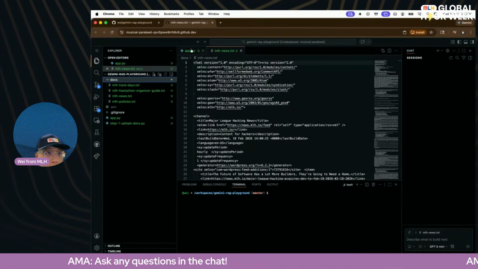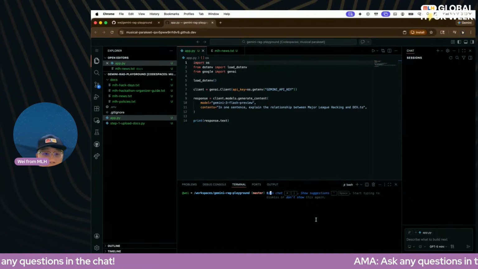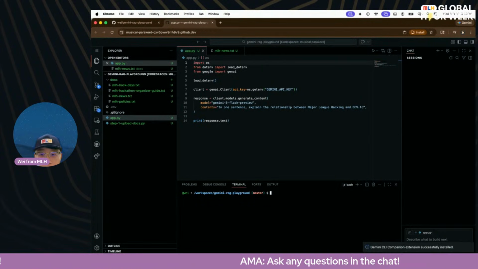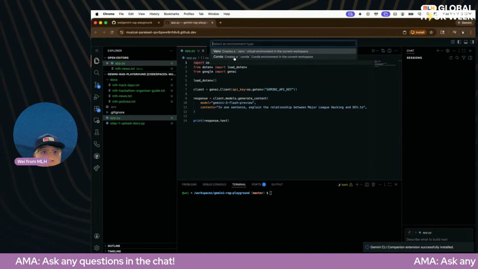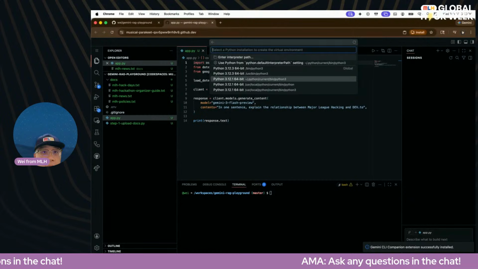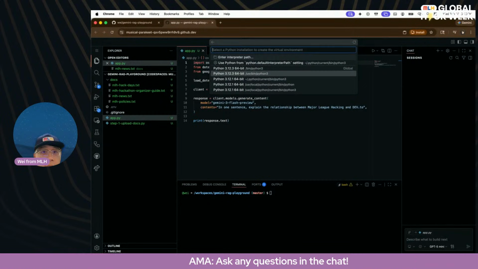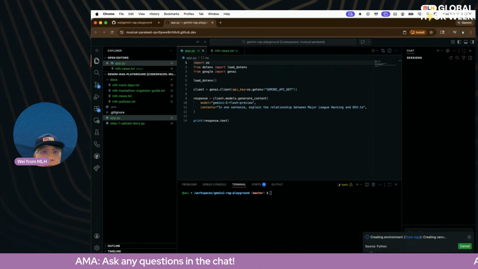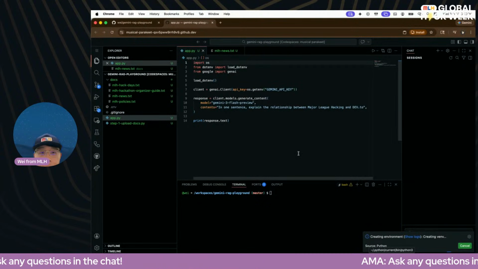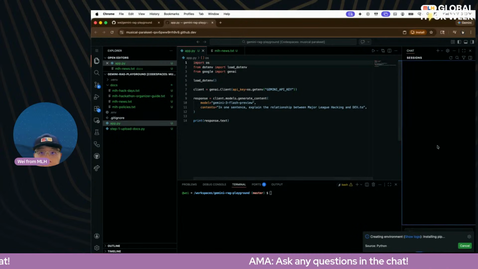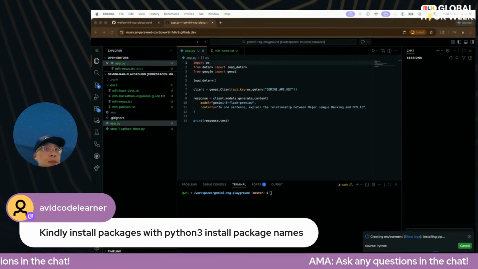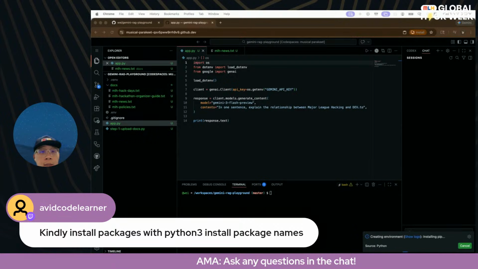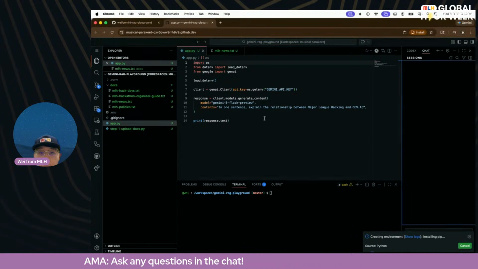So we have all our docs, and we have our app.py, and we can try to run it. We'll have to install the packages, right? We can also create a virtual environment, create a .env using Python 3. Codespaces makes it very easy to create a new environment. We have a comment: kindly install packages with python3 install package names. All right, perfect. We will do that. Thank you for the tip there.